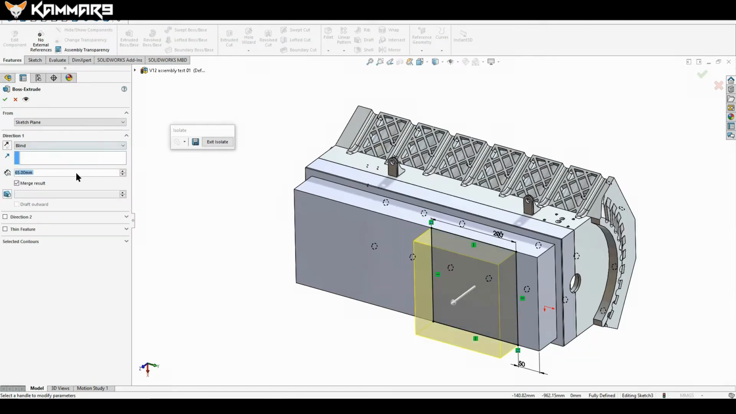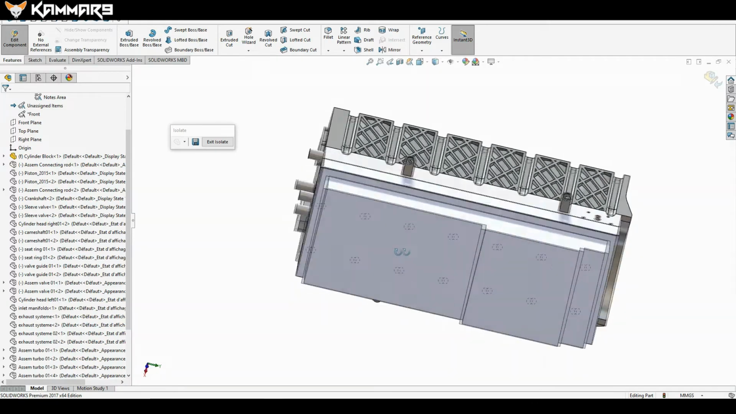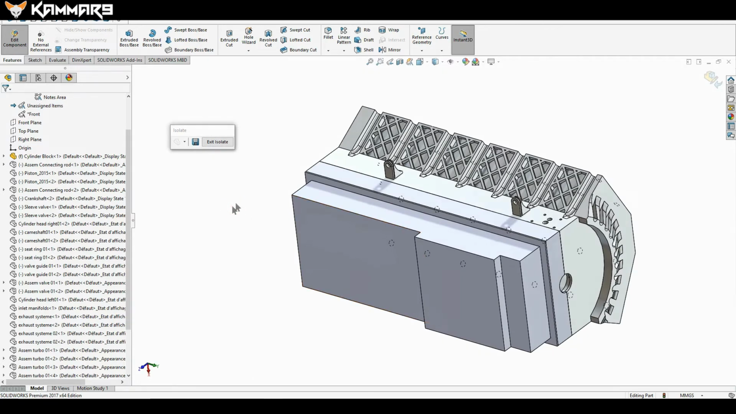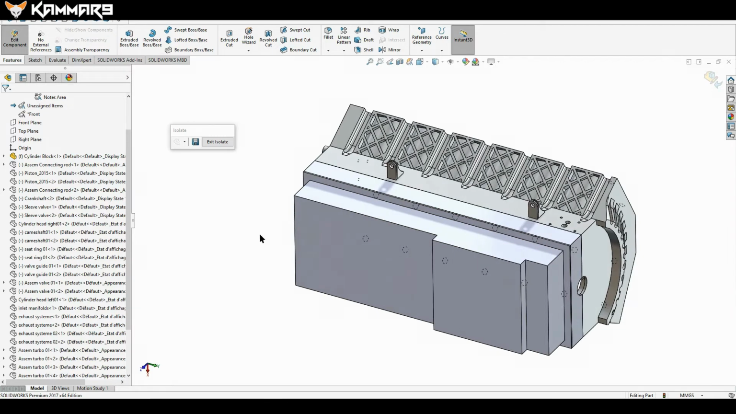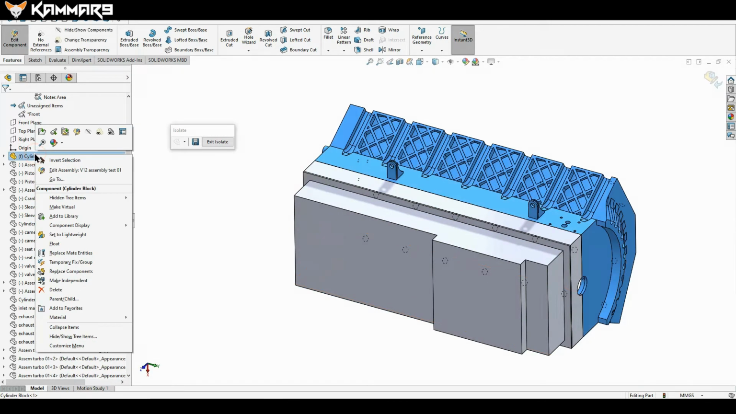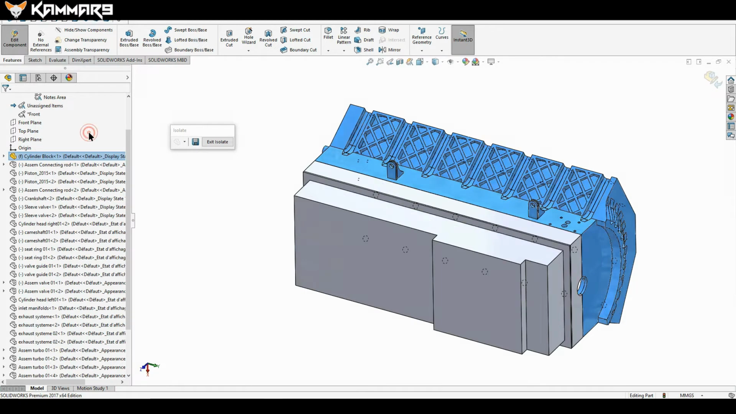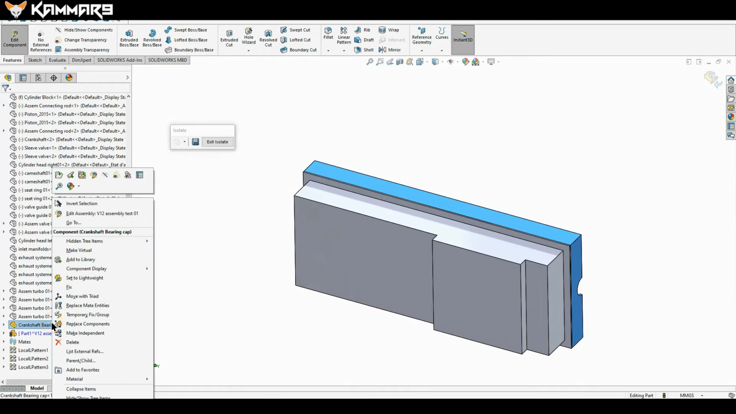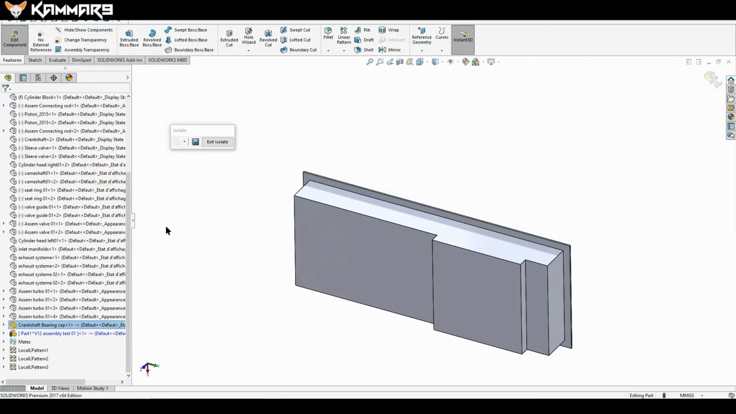As you can see, extrude this sketch or this rectangle, as you can see here. And the goal here is to make the volume, as you can see. Notice the direction when I add this feature, refer to your cylinder block. As you can see here, I will hide the cylinder block because I used it like a reference to make the last feature. And you can also hide the crankshaft bearing cap, as you can see here.